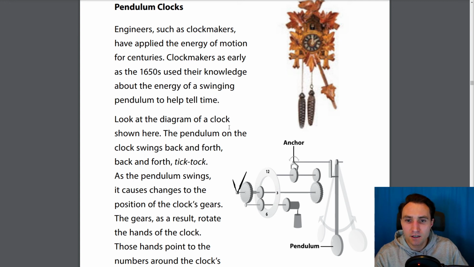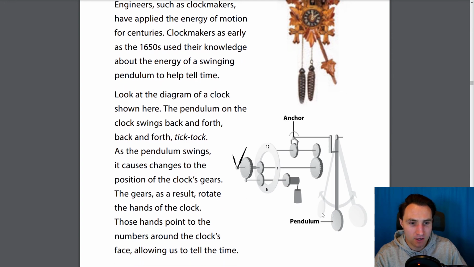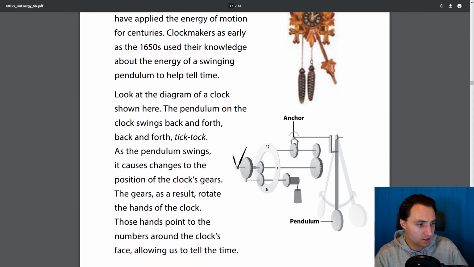All right, so look at the diagram of the clock shown here. The pendulum of the clock swings back and forth. It might be a little tough to see. Let's make sure I'm not in the way. It's kind of faded, but it shows this arrow, how the pendulum is swinging from right to left.